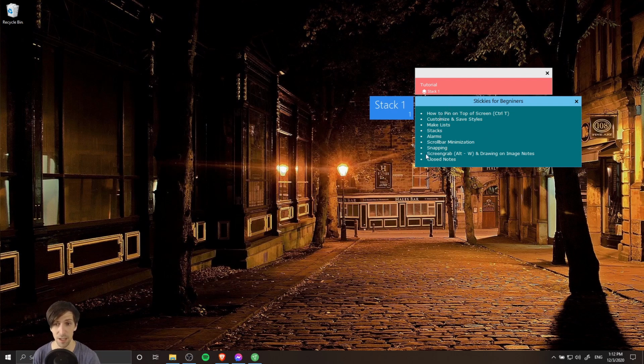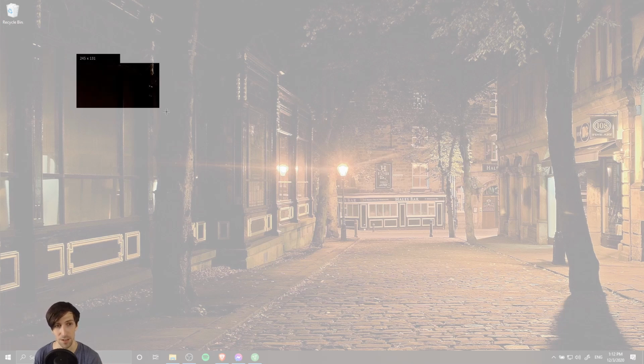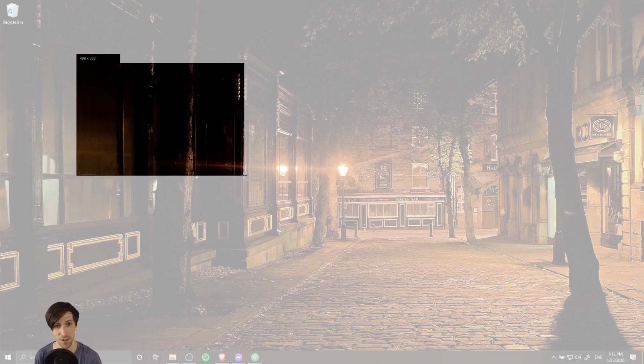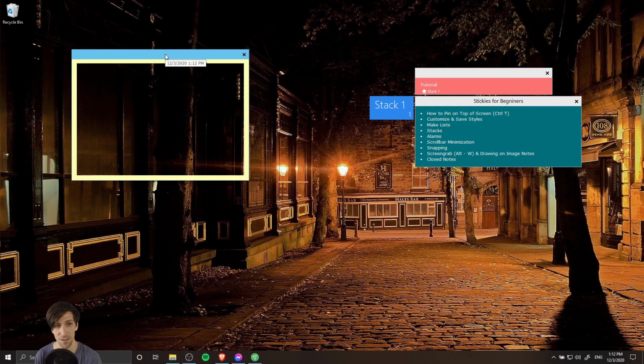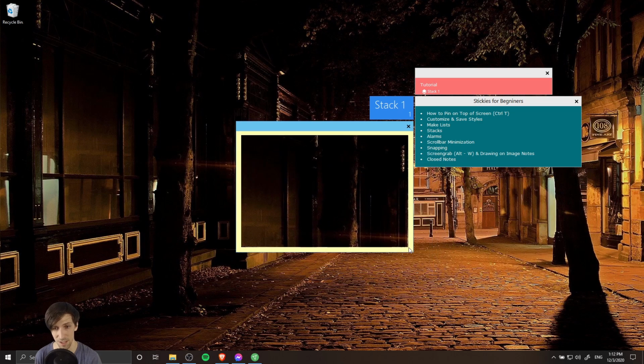So one way you can get an image into a sticky note is to use a screen grab on your computer. So you hit Alt W, and now you can basically drag a box anywhere on your screen to copy that portion of the screen into a note, which you can use for reference later. So I'm going to just grab a random section of this desktop here. And as soon as we do that, we have a sticky note, same snapping function that exists as before.